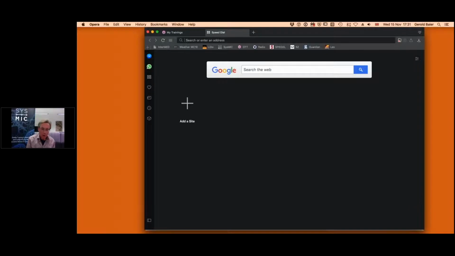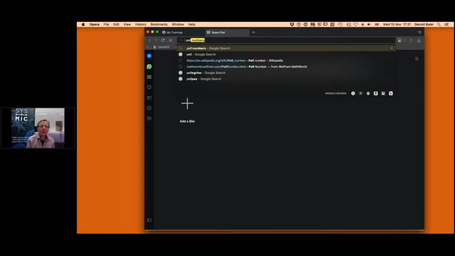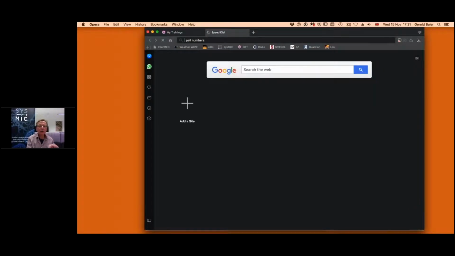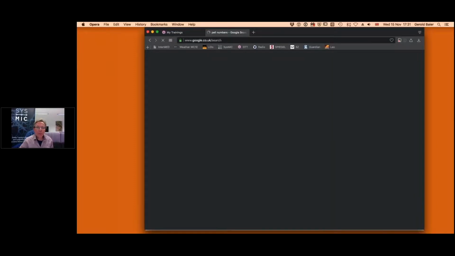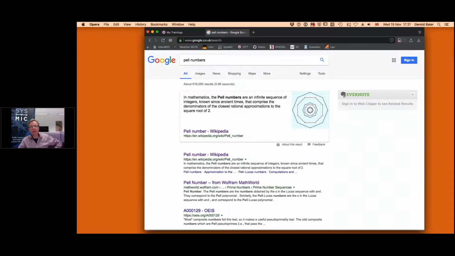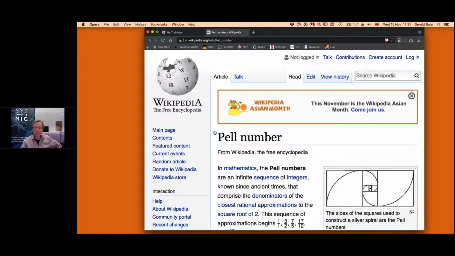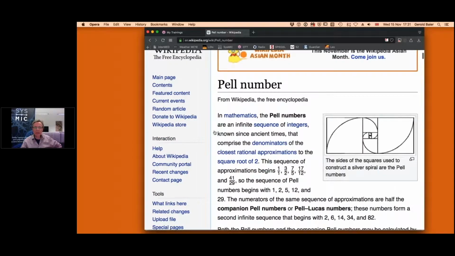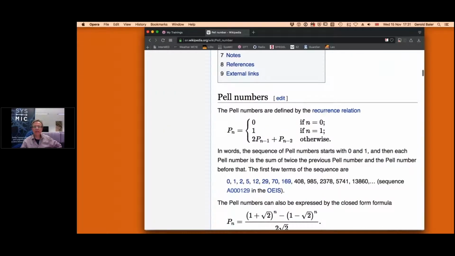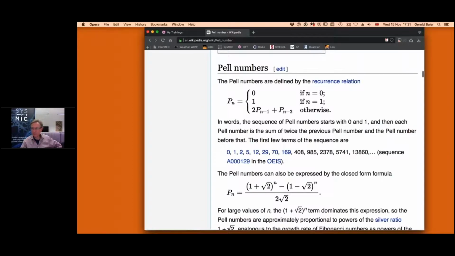Maybe you've not heard that before, but if we type it into our web browser, you can see that the first entry that comes up when I type Pell numbers is the Wikipedia entry on Pell number, and I think we can safely use that. What are the Pell numbers? To scroll down a little bit on the Wikipedia page, there's a definition of it.